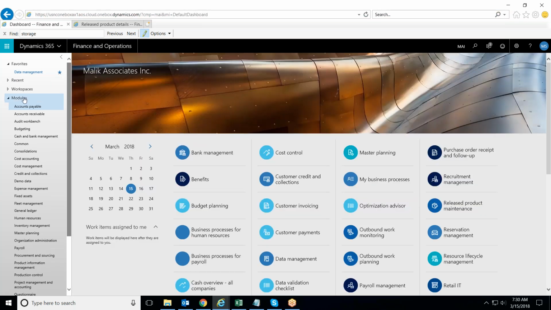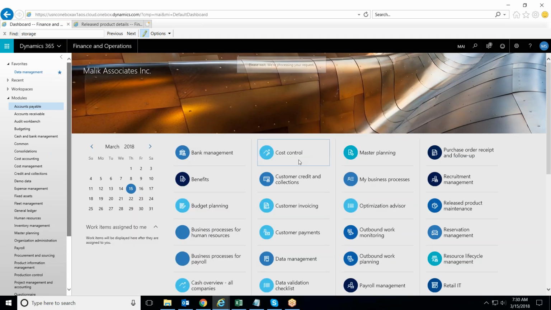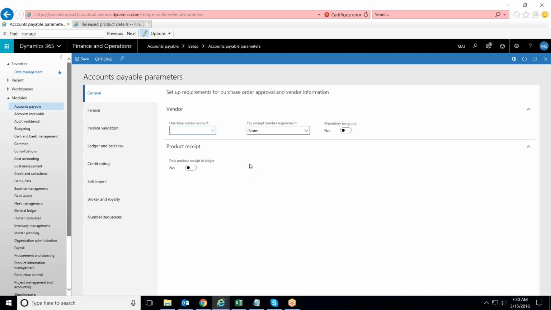So we learned what the purpose of the vendor posting profile is. There is another setting. You have to go to account payable parameters. Okay, here we make a few changes. Product receipt: this means post product receipt in ledger. When you're receiving the goods from your vendors, do you want to post those receipts in your ledgers? Definitely yes, we're going to do that. So that's one setting you have to do here.